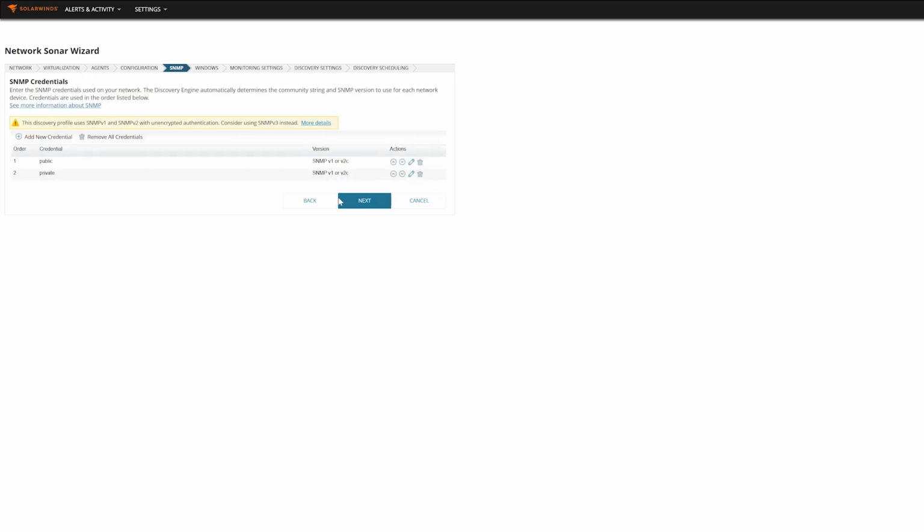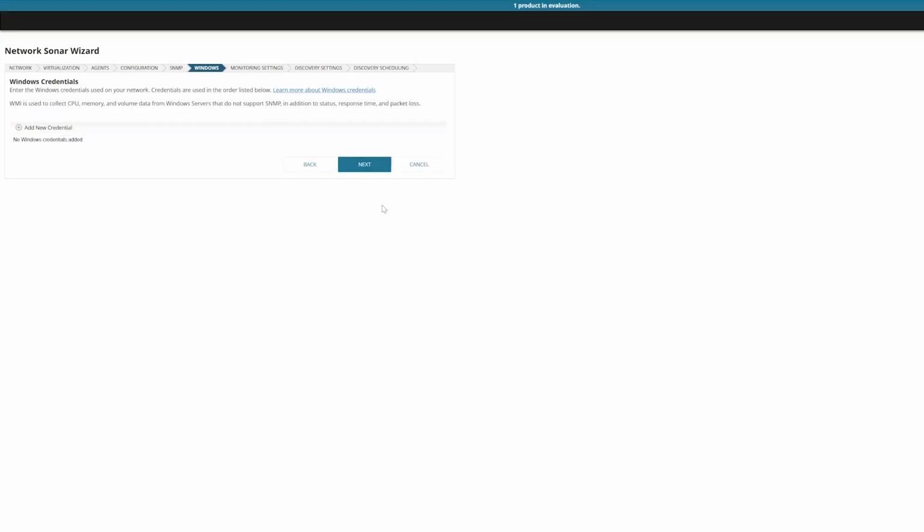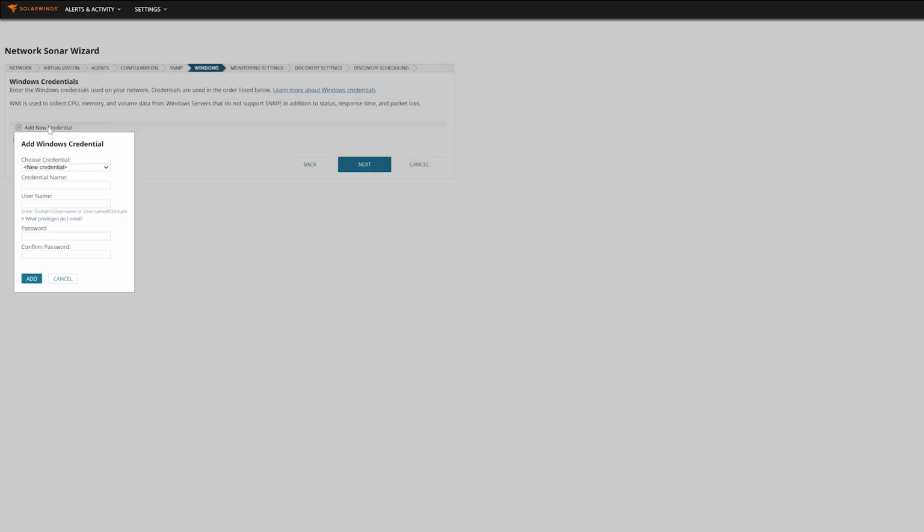So I'm just going to jump past this window here. That's going to land us on Windows or WMI. I'm going to add a couple of WMI credentials in here so that we can pull some Windows servers.